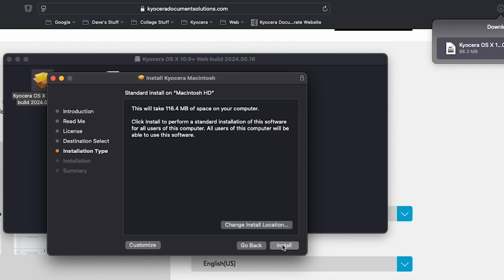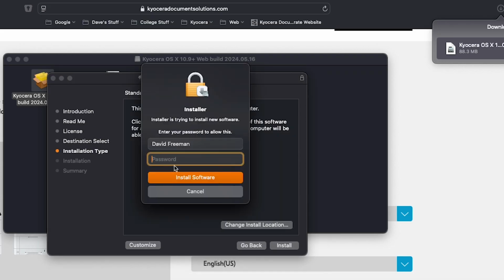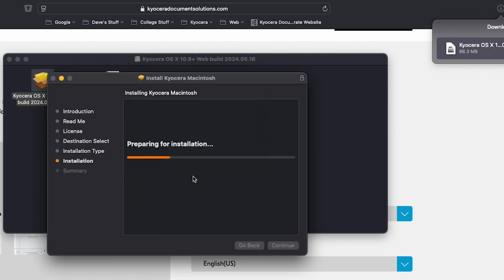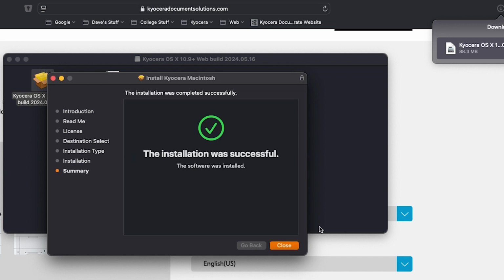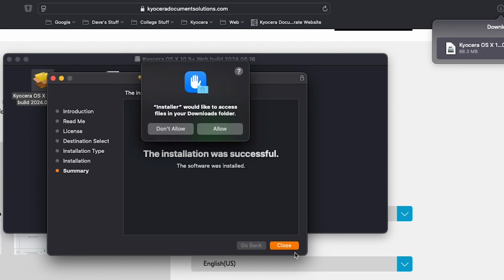Next, click on Install. If a password is asked for, type it in. Select the Install Software button. The installation will begin. This may take a few minutes, so please be patient. When the install is completed, a green check mark will appear. Click on Close. If the installer would like to access files in your download folder appears, select Allow.